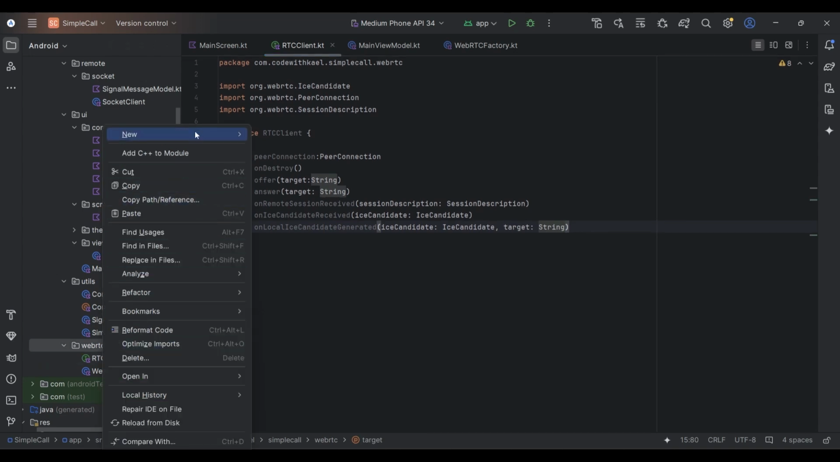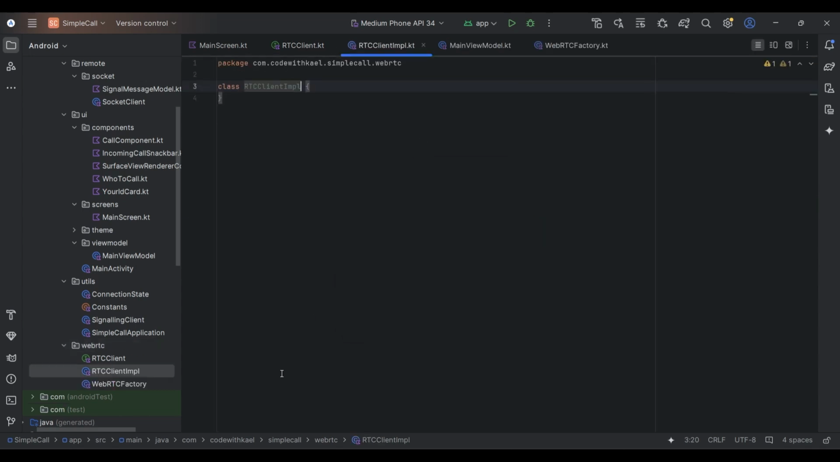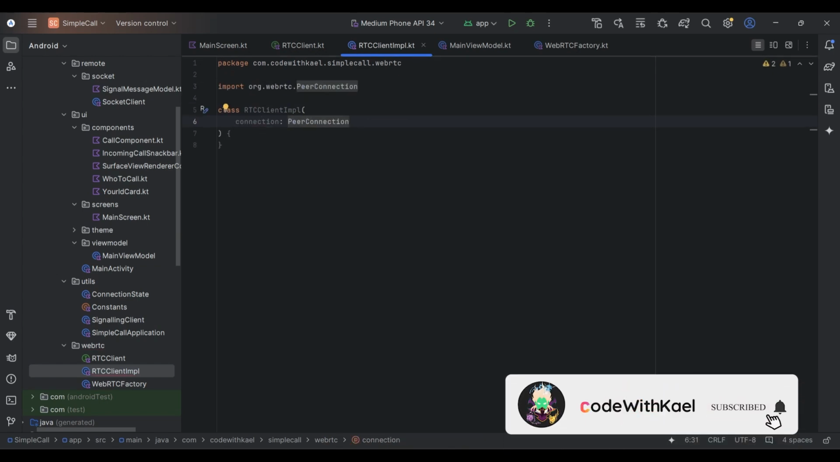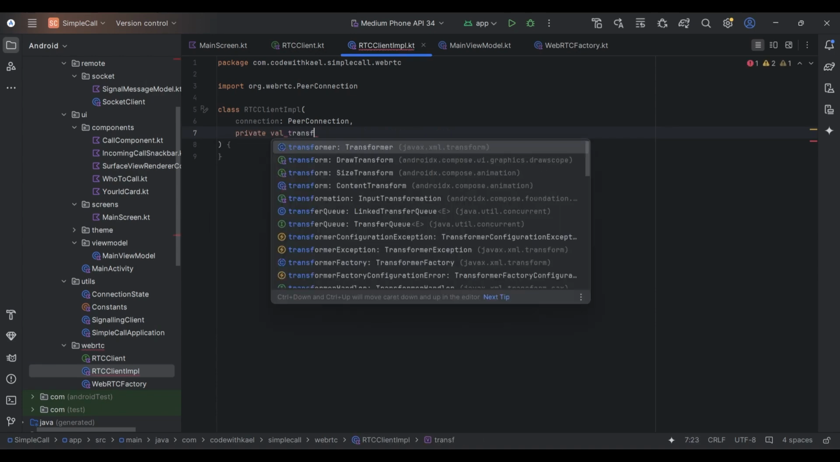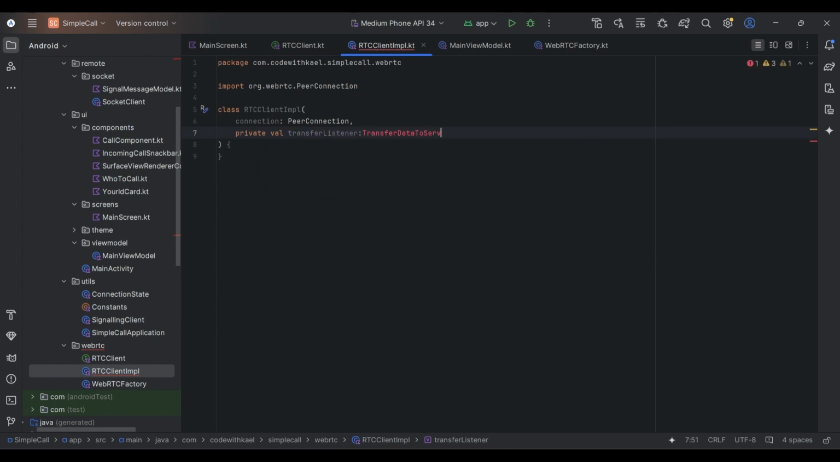Now let's go and create the implementation of this class. We are going to name it RTC clients implementation, like this. So it's going to be a simple class with a simple constructor that will receive the connection or PeerConnection and the callback. So there's a callback that I'll write here, transfer listener of type transfer data to server callback. I guess the name says everything.